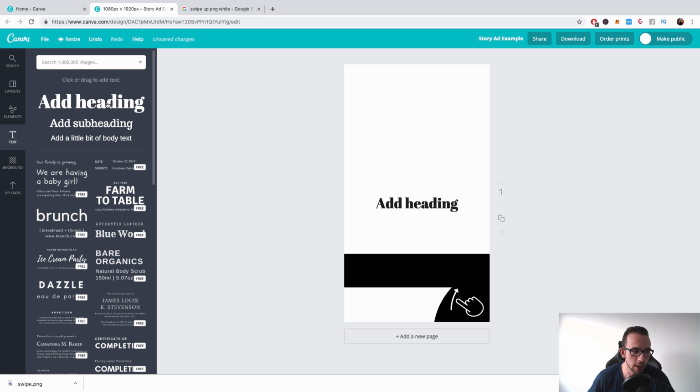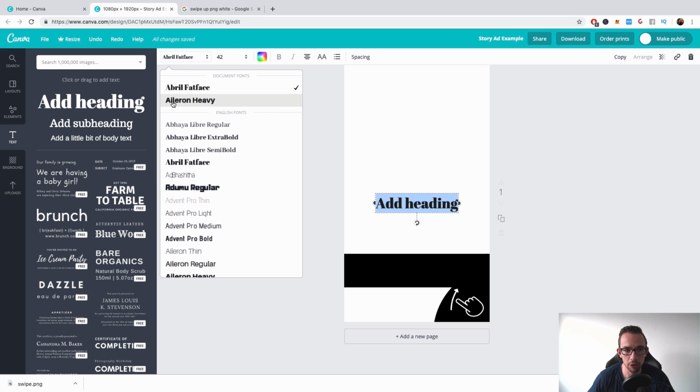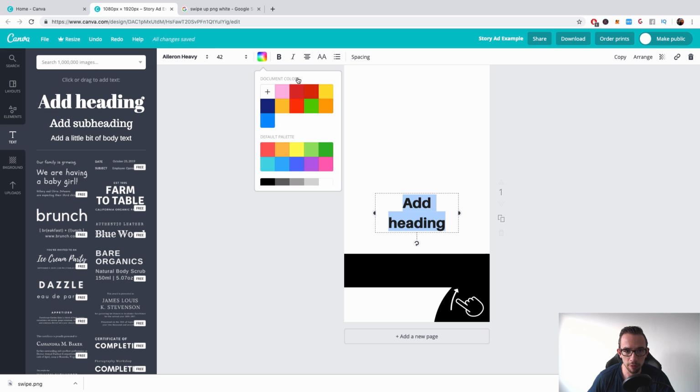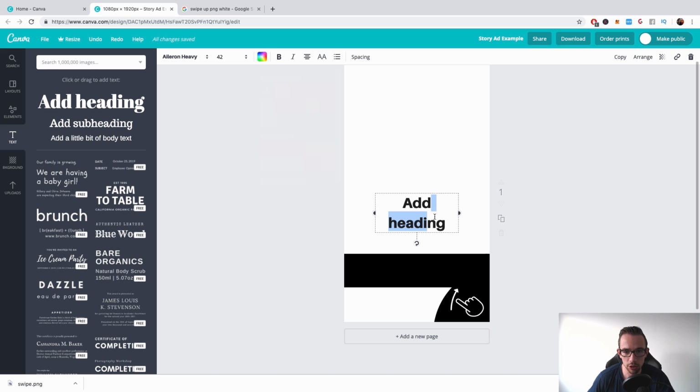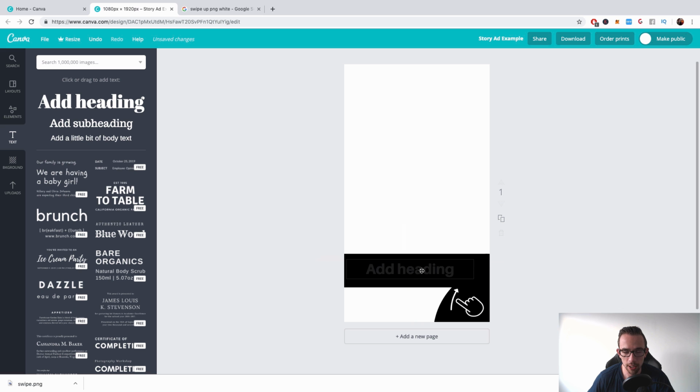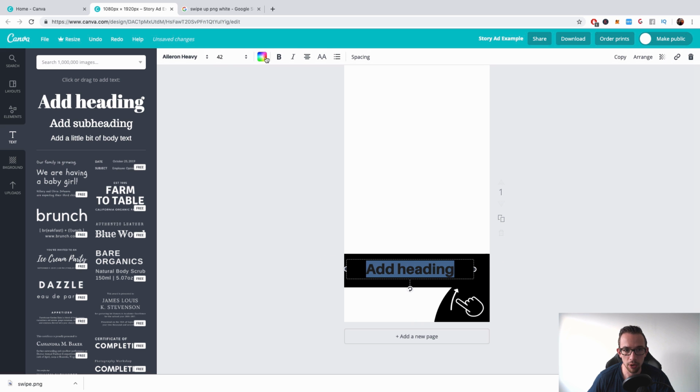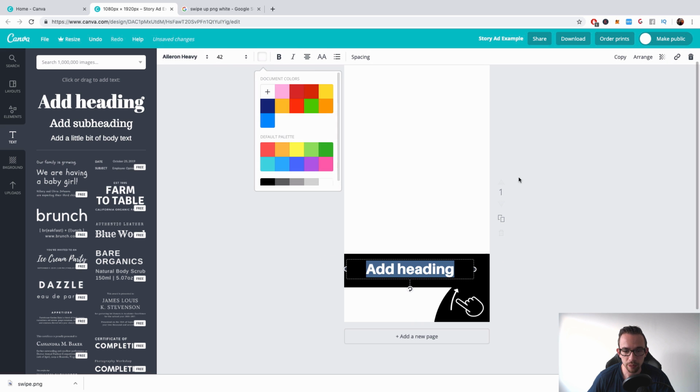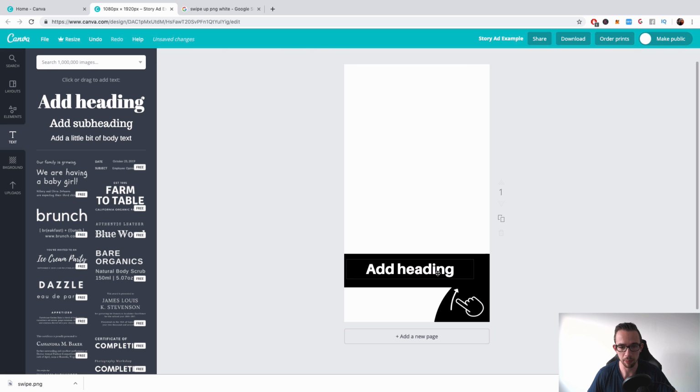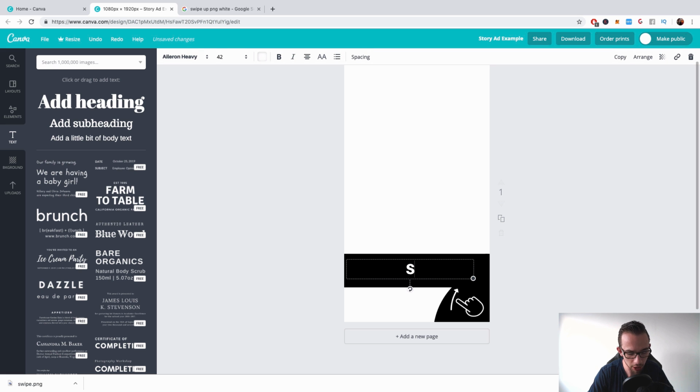So we're going to put in the heading. Then what we do is we're changing the font first. I want a font that is easy to read, and I usually use, I would say, Ilarion Heavy. Then we're going to make the font, well, move it to first. So make it like that. All right, then we put it here. And then we say like this. And then it's going to be swipe up. So that's the call to action, swipe up.